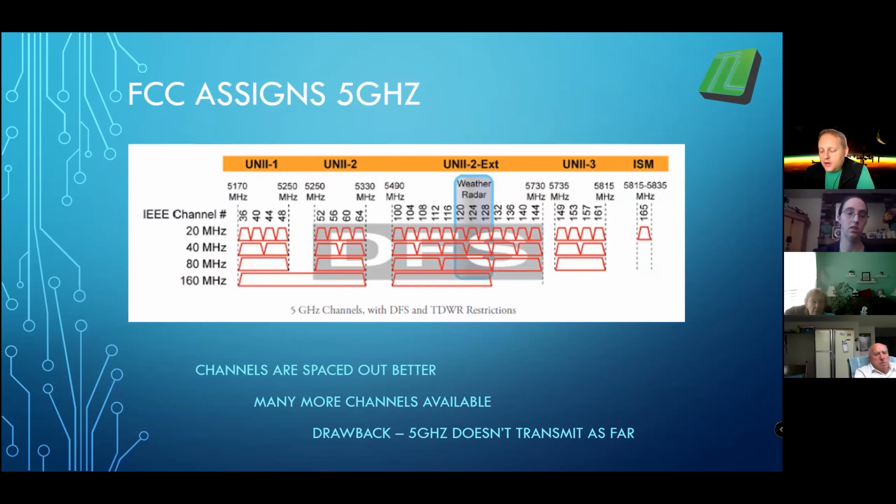So what they did was they opened up 5 gigahertz. And they spaced out the channels a little more, a little wider, and they used a larger amount of spectrum. So each one of these boxes could be one channel that your Wi-Fi is communicating on with all your devices. So they really opened up quite a bit of space. However, one drawback that I want to mention is 5 gigahertz doesn't transmit as far, and it's a less energetic signal, so it doesn't go through objects as easily as 2.4 gigahertz does.